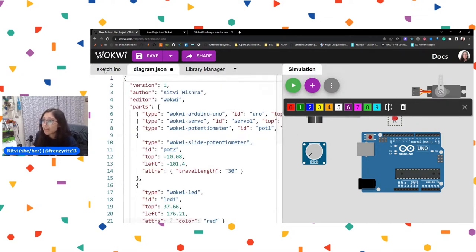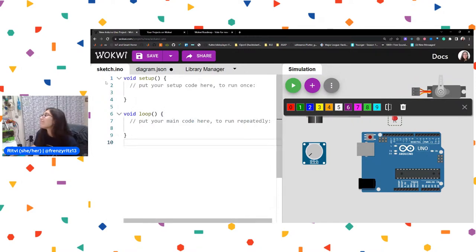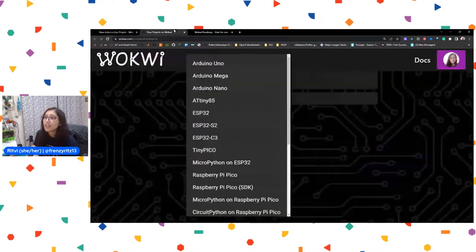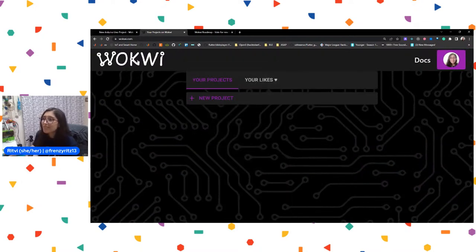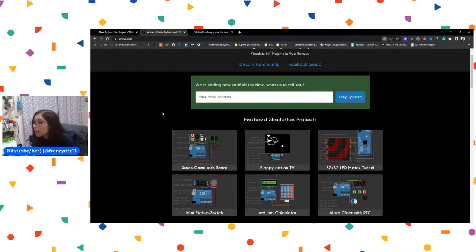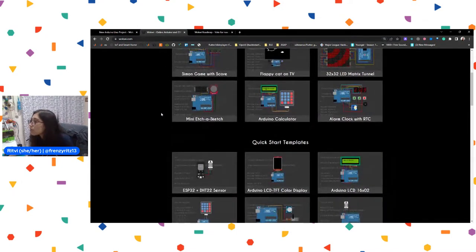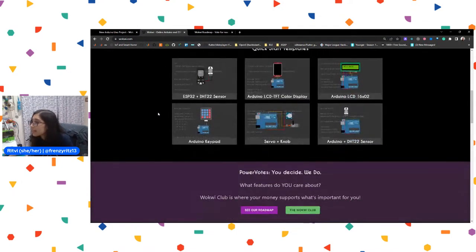Plus, I'm realizing we might need another library for servo, but that's okay. I just want to see if there's a servo library already there. Ah, there is a servo plus knob example. So we'll just use this later, but we'll first start with an LED and then we'll go with that. All right.